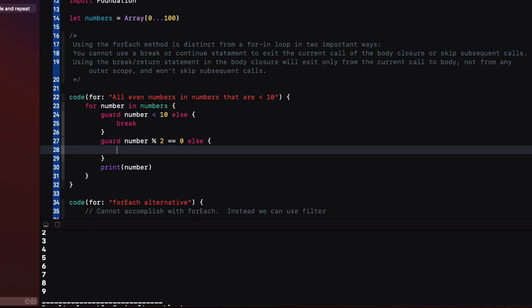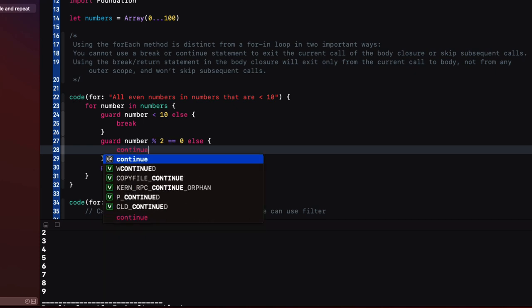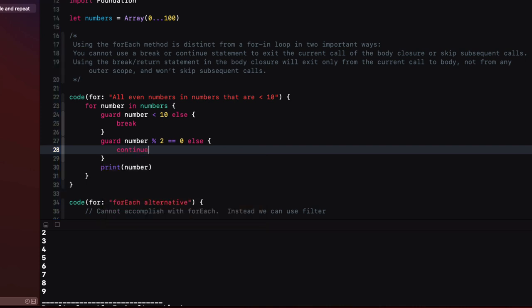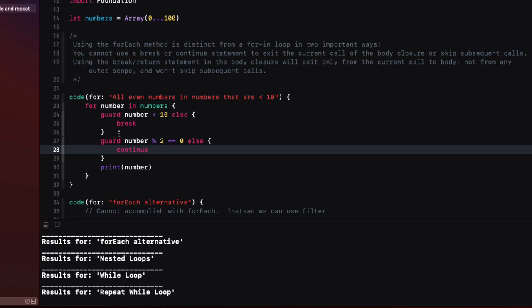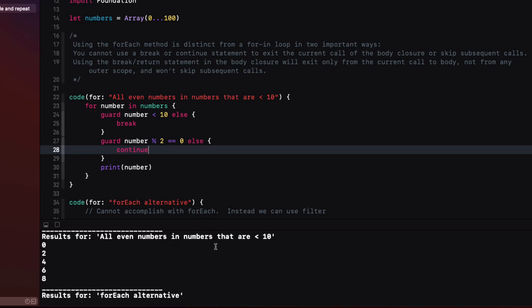So we can use another guard check here. However, if the remainder is not equal to 0, we don't want to exit the loop entirely, so we don't want to use break. We just want to jump back to the top and get the next value without proceeding. So for this, we'll use continue. And then finally, if we manage to get past this point, we can print out the number. Running this now, we see that we get just even numbers less than 10, but not including 10.